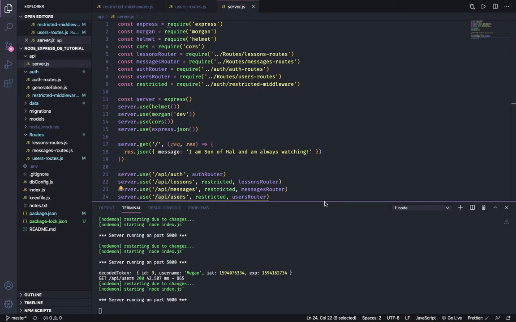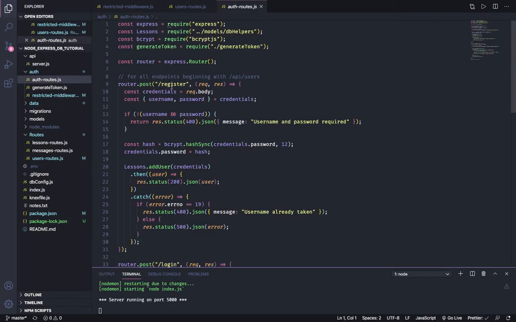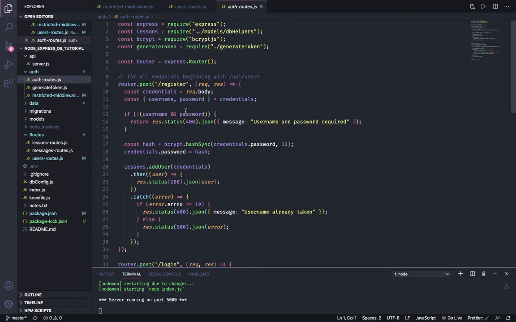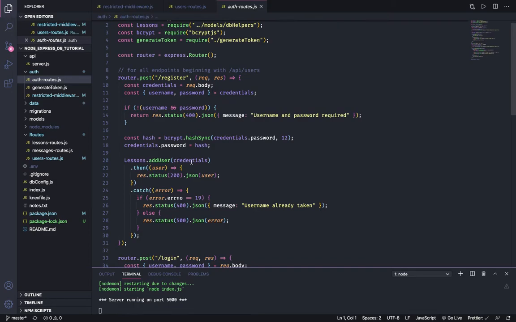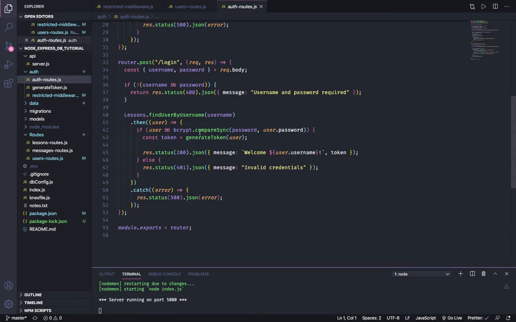So in our server, the only endpoints that are not restricted are when you first either register or log in. If we go to our auth routes, we have just two endpoints here: a registration route and a login route. When you register, that puts you in the system, adding a user to the database, and then when you log in, a token is generated with your information. So let's go look at this generate token file right here.